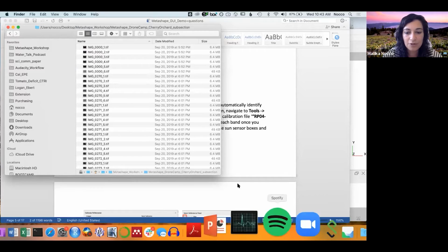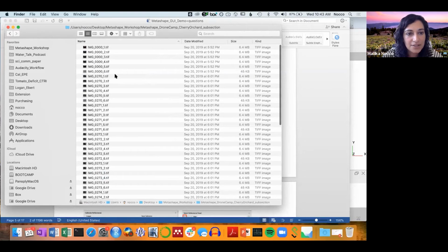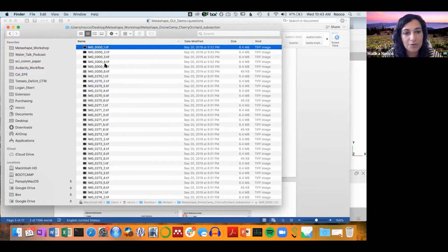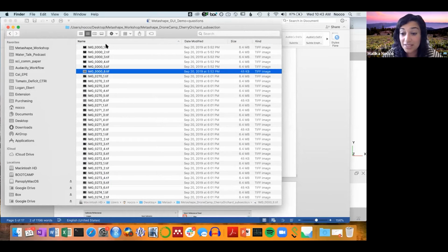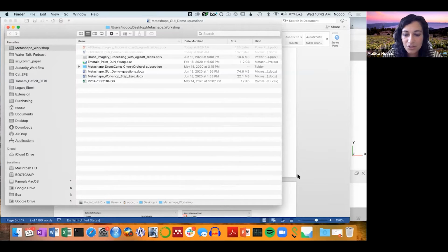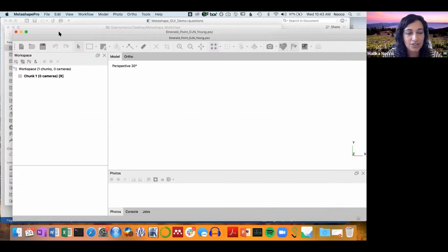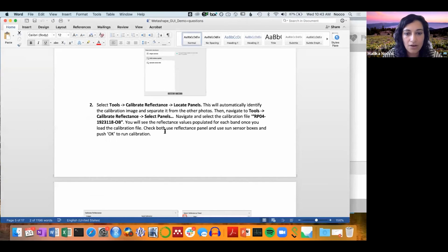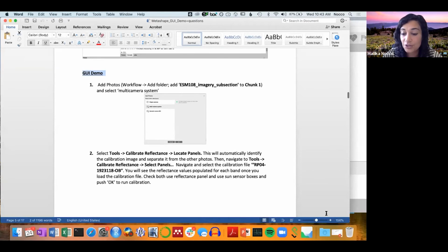So if you click in that folder, just have a look. Inside the folder, there's several different images, right? And every image has 1 through 6 in the TIFFs. And these are just the different bands in the Altum camera. So bands 1 through 5 are the multispectral bands, and band 6 is the thermal band. So you should be able to go and just click on add folder. So it's in workflow.